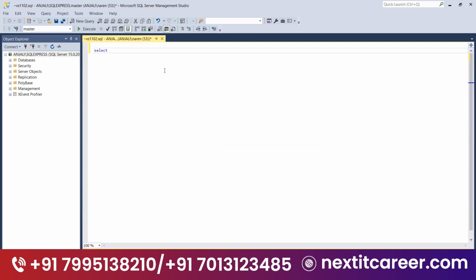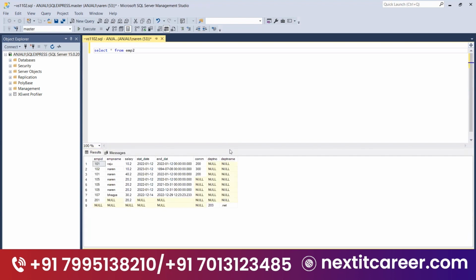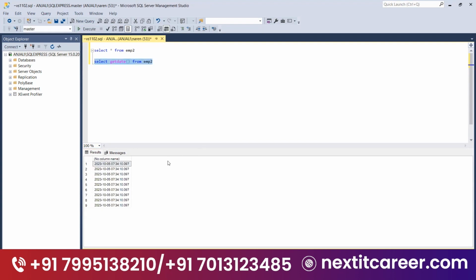Select star from EMP2. Execute this. I will take the start date and end date, which have some timestamp. Then I want today's date first, so I use getdate from EMP2. Today's date is 23/10/05, and the exact time is also displayed as a timestamp. This is getdate.